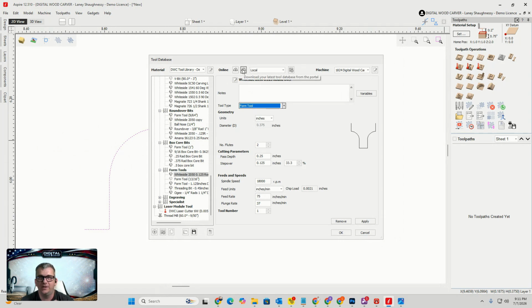And we can either do that if we have internet, by uploading a copy of the tool database to our Vectric account online, or we can simply just export it and save it from here somewhere on the computer in a safe place, or somewhere on a flash drive in a drawer or something like that, in case you ever need it in the event of the unforeseen, computer crash or something like that.